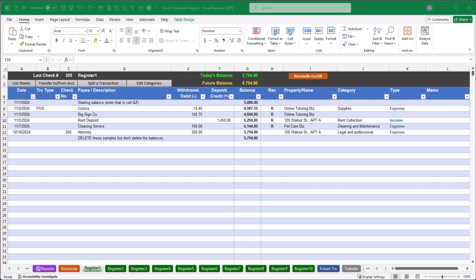When you open a spreadsheet for the first time, there will be a few sample transactions in the first register, which you'll likely want to delete, although you may want to just play around with adding a few more samples just to get a feel for things before you officially get started.